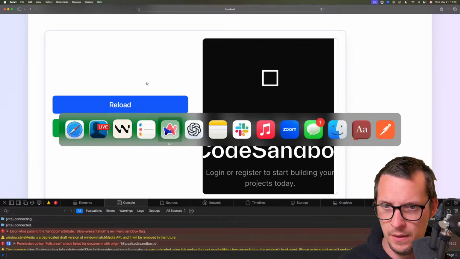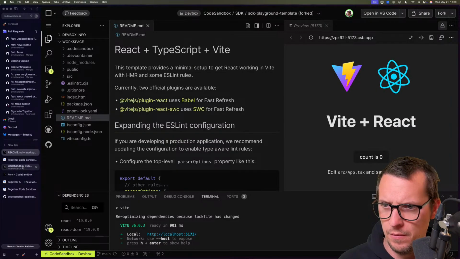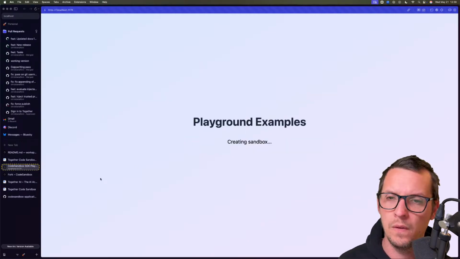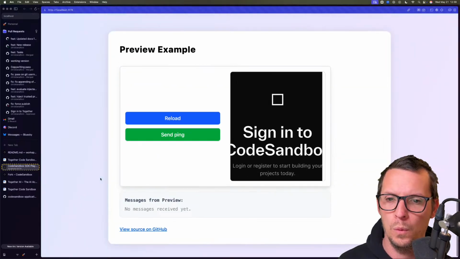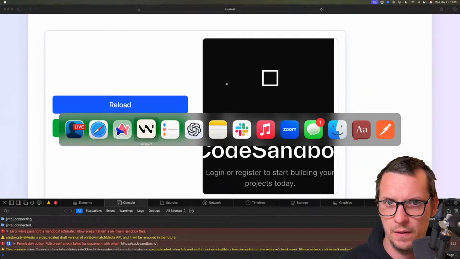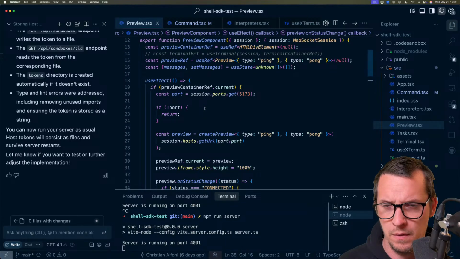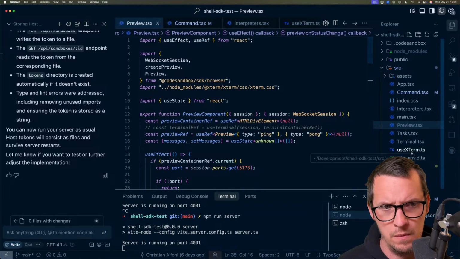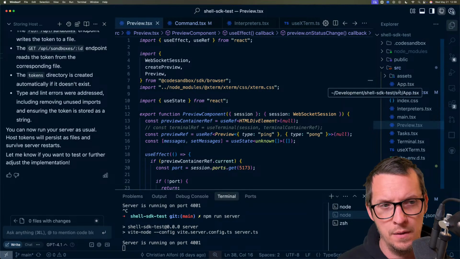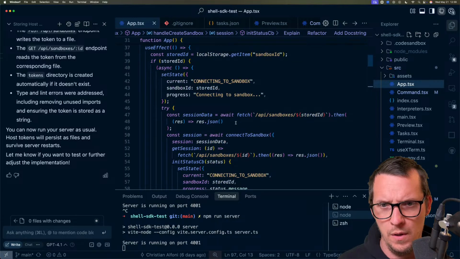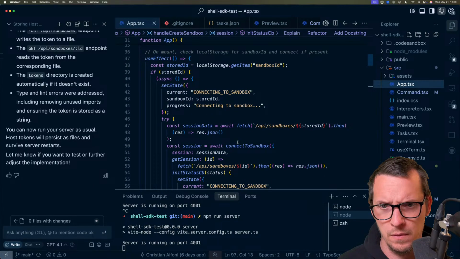I'm just gonna run this here first. Create sandbox. Oh, interesting. Create preview, get URL. Let's see here. Why aren't we getting session data?